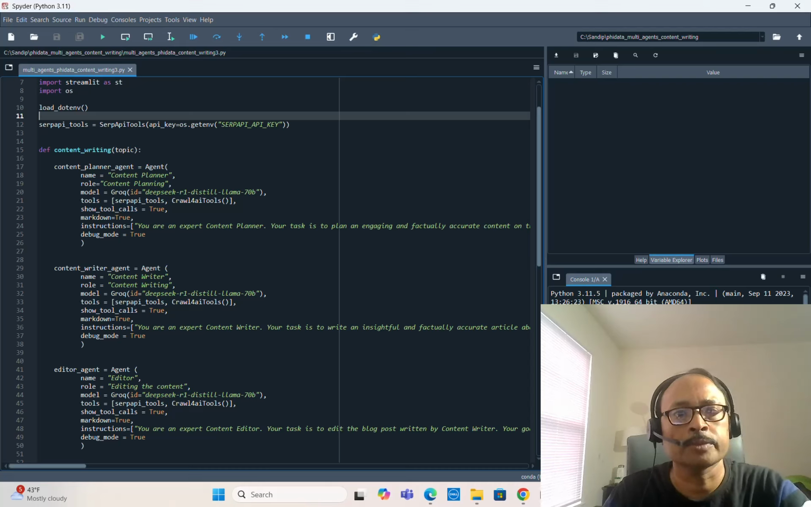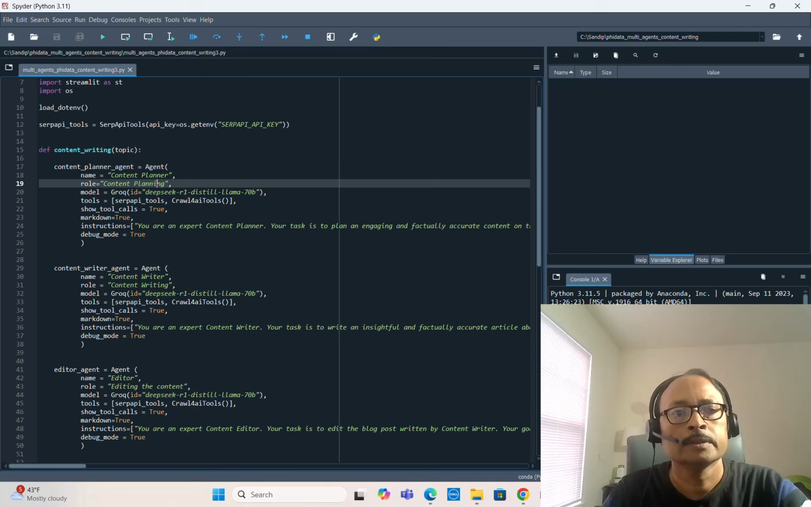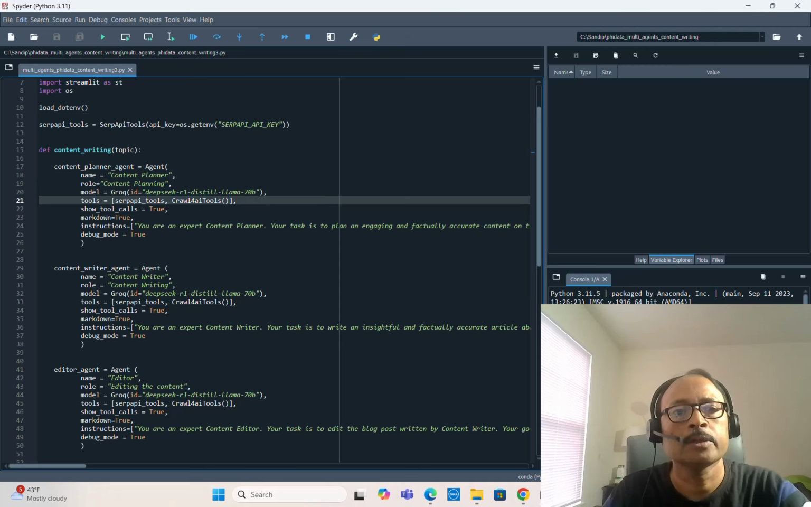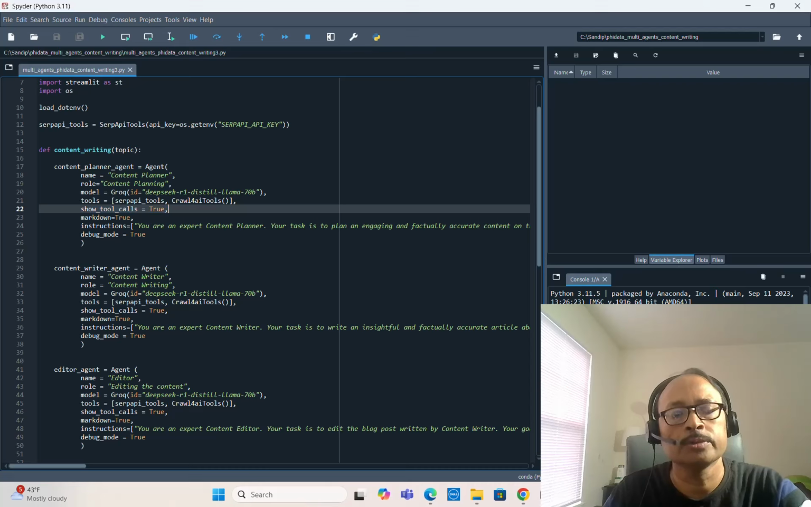The first one is the content planner agent. You have to define the name of the agent and the role of the agent. Then the model that it is going to use, the LLM. Through Groq Cloud, we are using the DeepSeek-R1 model. And then tools: for all the agents we are using the same tools, SerpApiTools and Crawl4aiTools. And make show tool calls equal to true, so you will be able to see whether it is making a tool call or not, and then markdown equal to true to get a very good format output.